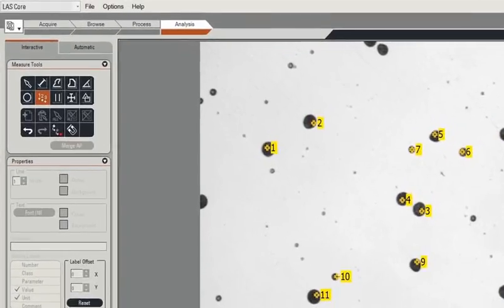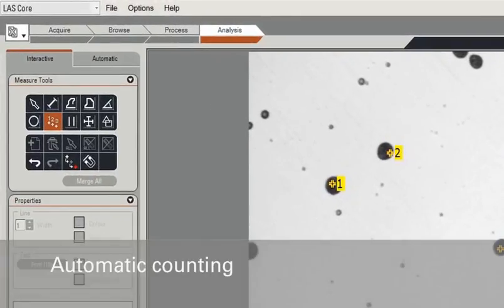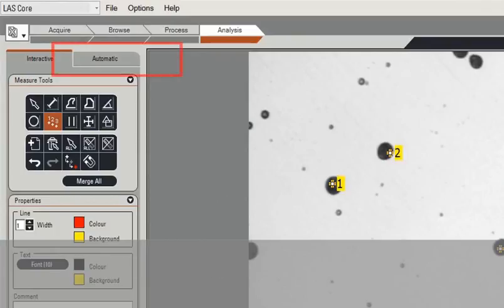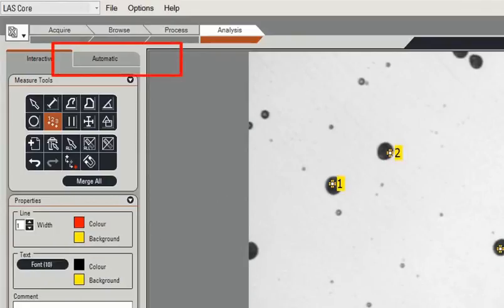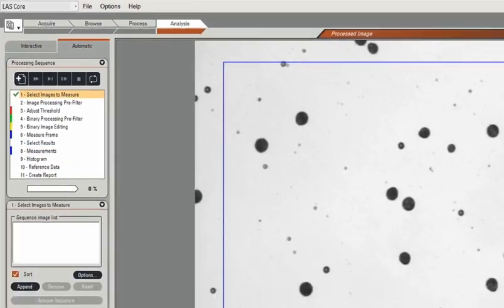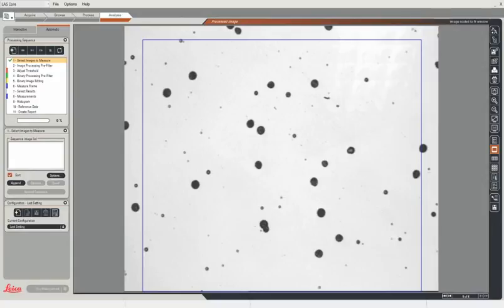But if you had many images to count, you might find that a little tedious and time-consuming. In this case, let's see how we can do a similar thing using automatic methods. We select the automatic measurement panel here. Here we have the same image that we were just looking at.